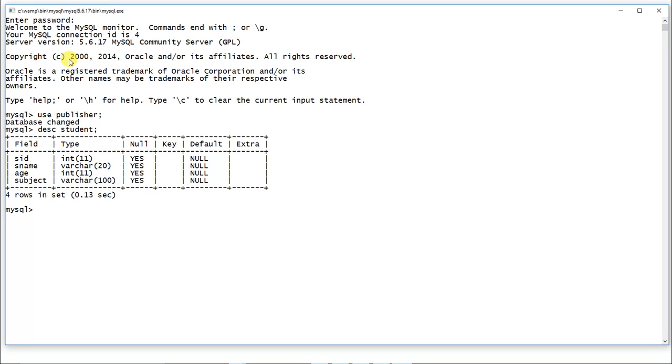The student table has student ID, student name, age and subject, and now my task is to insert a row inside the student table. Insert is a DML command. Why is it a DML command? Because it is inserting one row inside the student table, and I have already told you that DML commands act on rows.